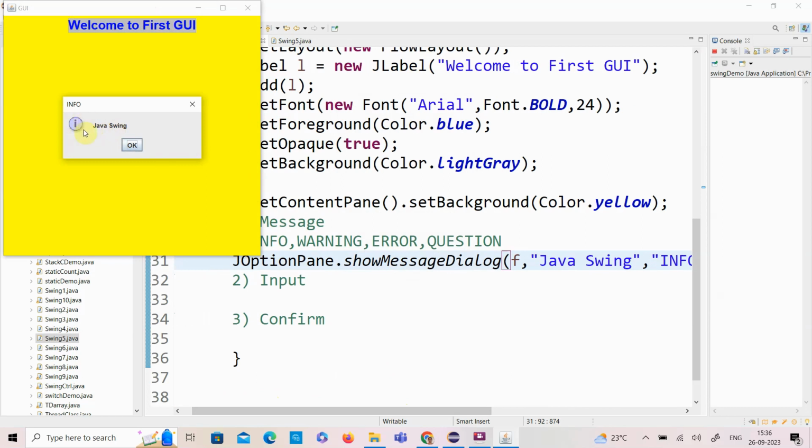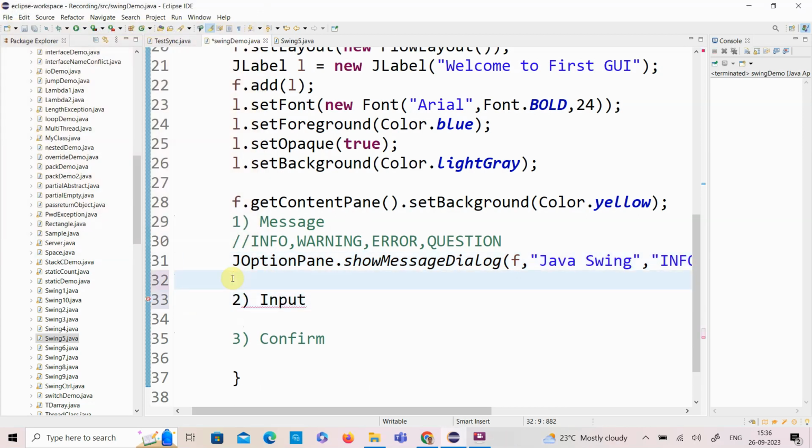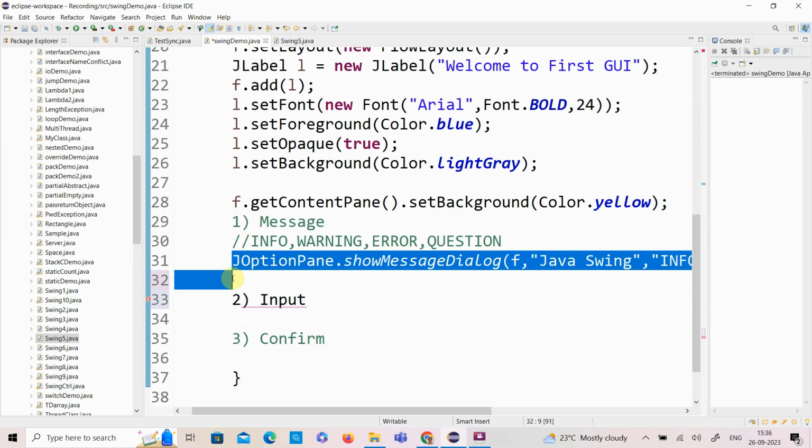Yes, so this is an information message. The information message will be displayed. This is the title, what you displayed, and this is the message you are displaying, and this is the information message dialog box. And now we want to create a message box which specifies the warning message.